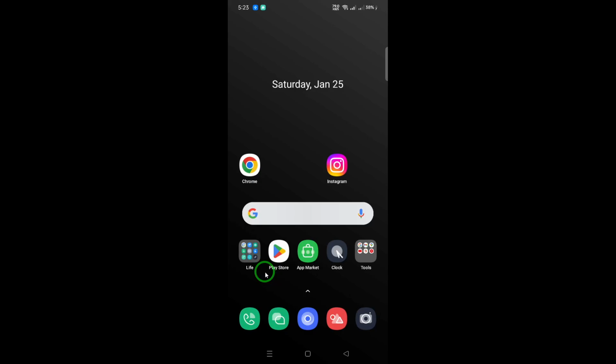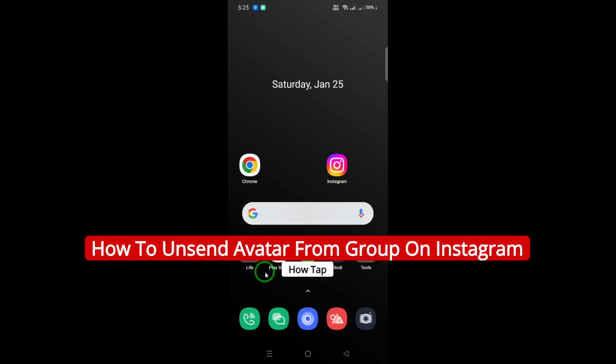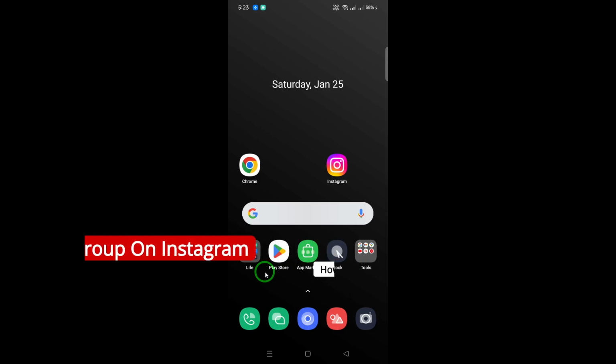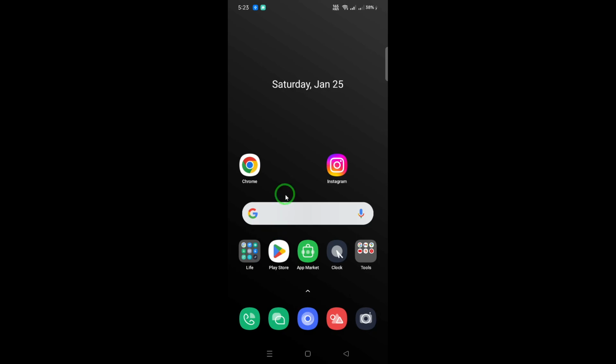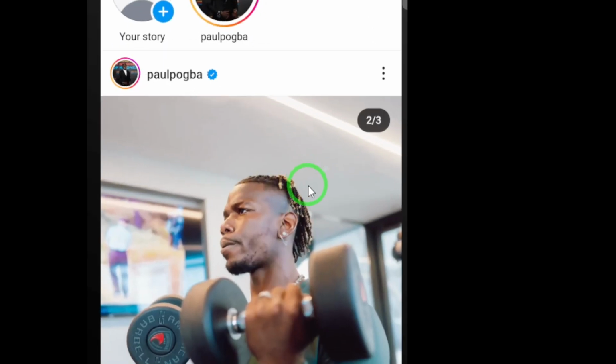Welcome. Today, we're diving into a quick and straightforward guide on how to unsend an avatar from a group on Instagram. Whether you've sent the wrong avatar or simply changed your mind, this feature allows you to retract your message seamlessly. Let's get started.